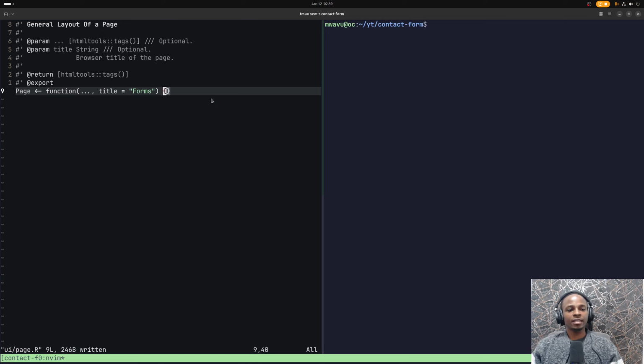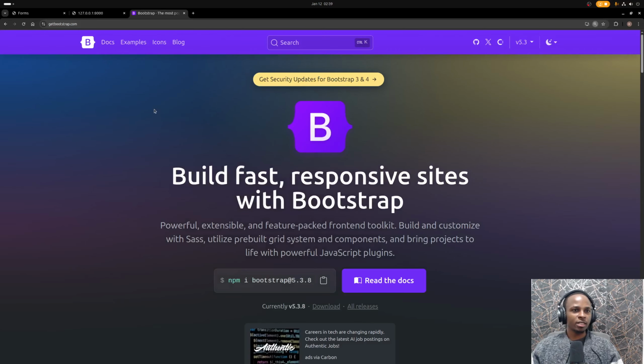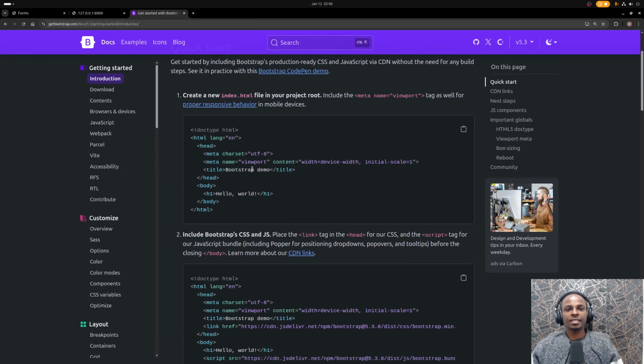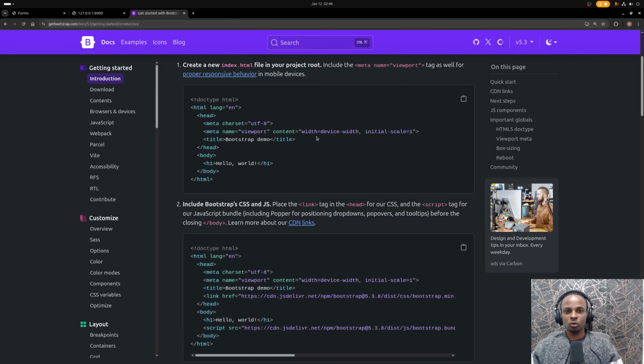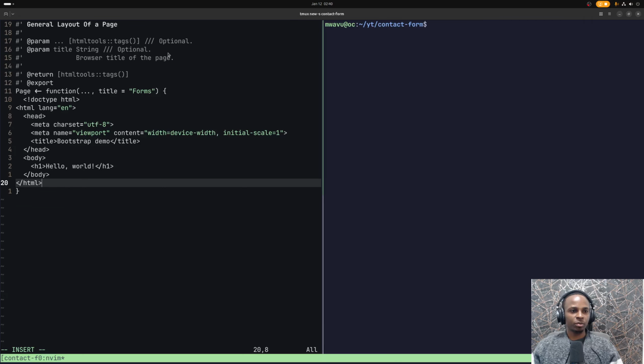Okay, that's it. And I almost always use Bootstrap, so I am going to get Bootstrap. So go to getbootstrap.com, and what I want here is to go to the documentation. Yes, this is exactly what we want. So we are just going to copy this, come here, and paste it here. Now let's convert this to R code.